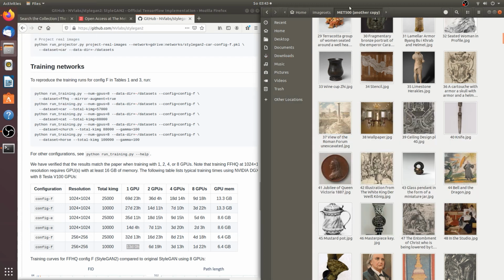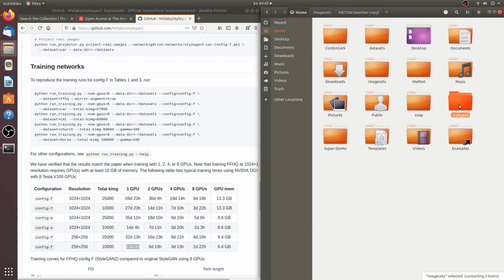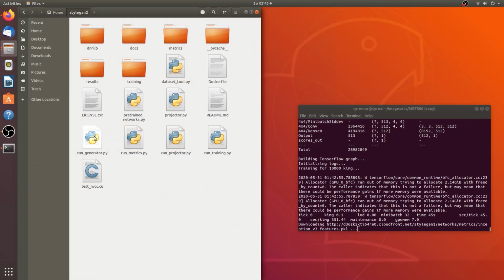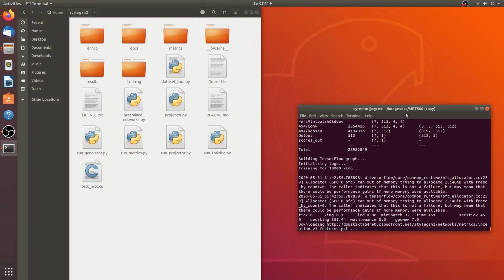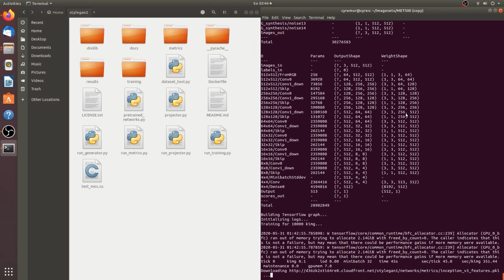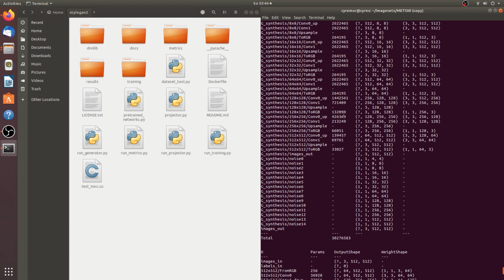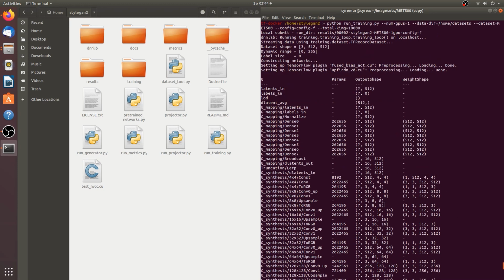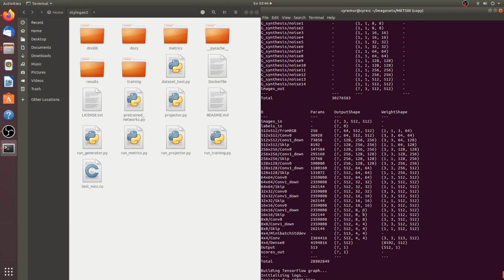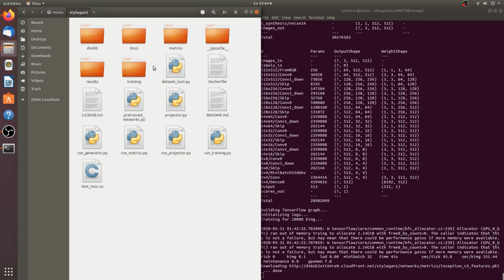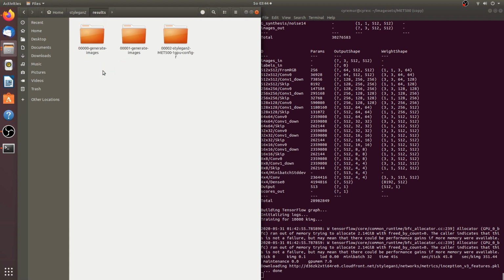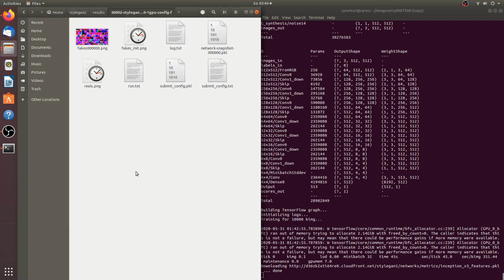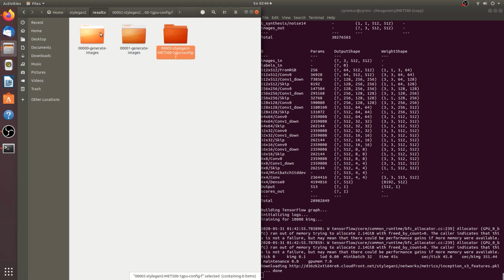So let's go back to our StyleGAN2 folder and look at what has happened here. This is all debug information about the network. As an artist, I'm not really interested in the details of the network, to be honest. So this is the new folder that we created now. It's the StyleGAN2 MET500 1GPU config F.